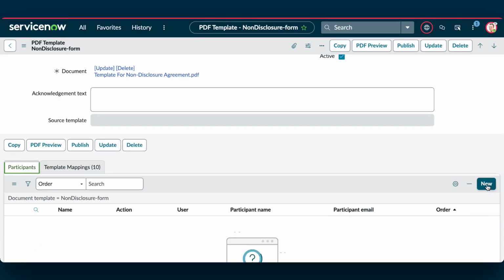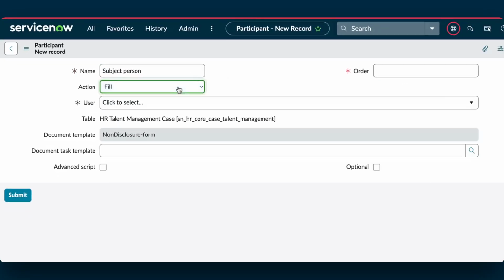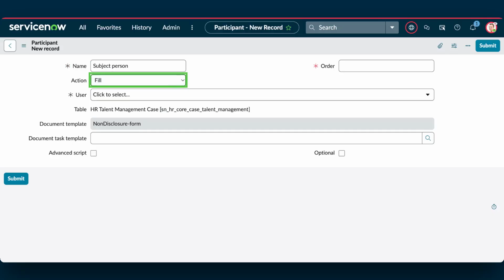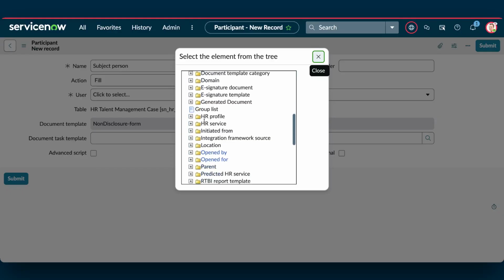To add a participant, click New. Enter the participant's name in the Name field. Choose Fill from the Action drop-down list if the participant is expected to fill in the required fields or sign the document. Select Review if the participant's task is solely to review and sign the document. Link the participant to a user field.